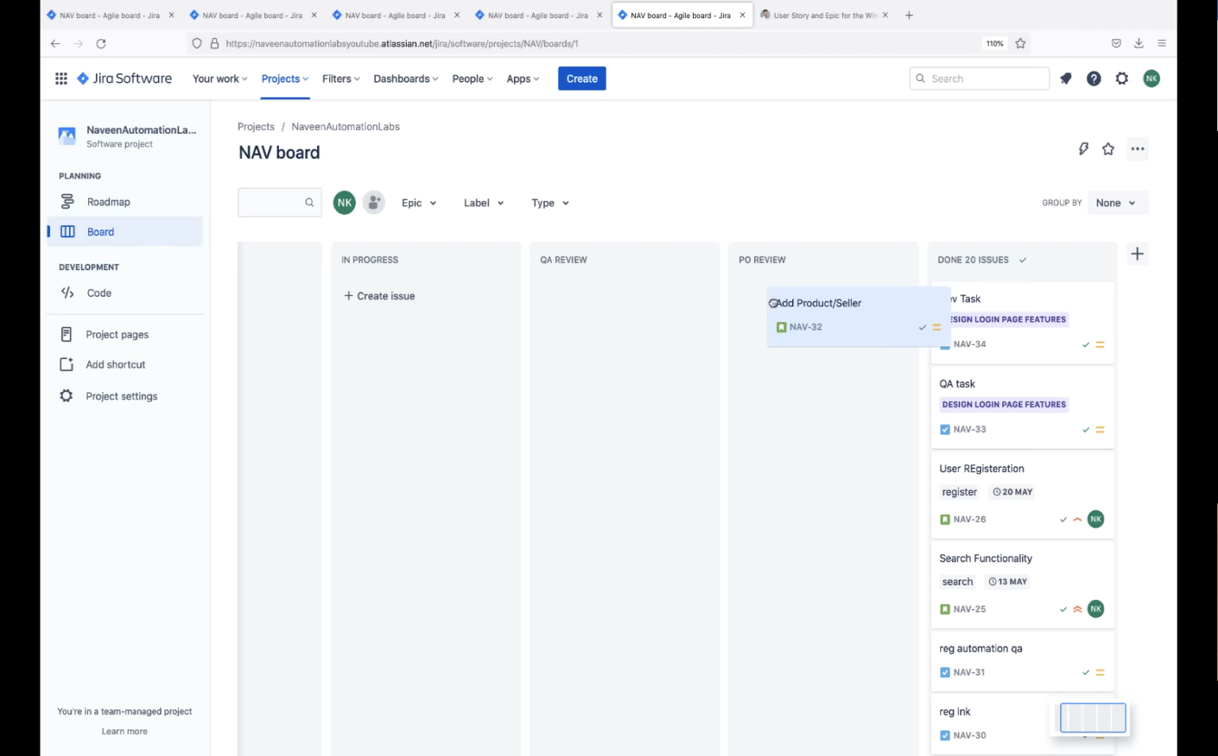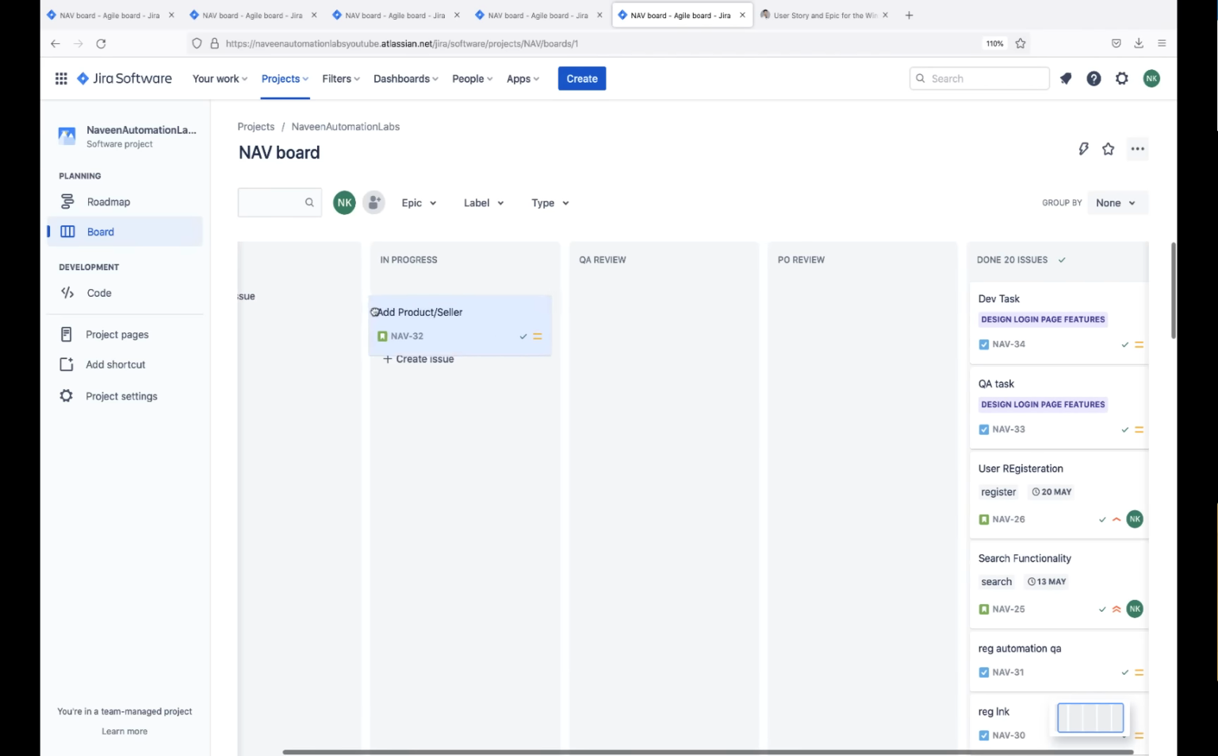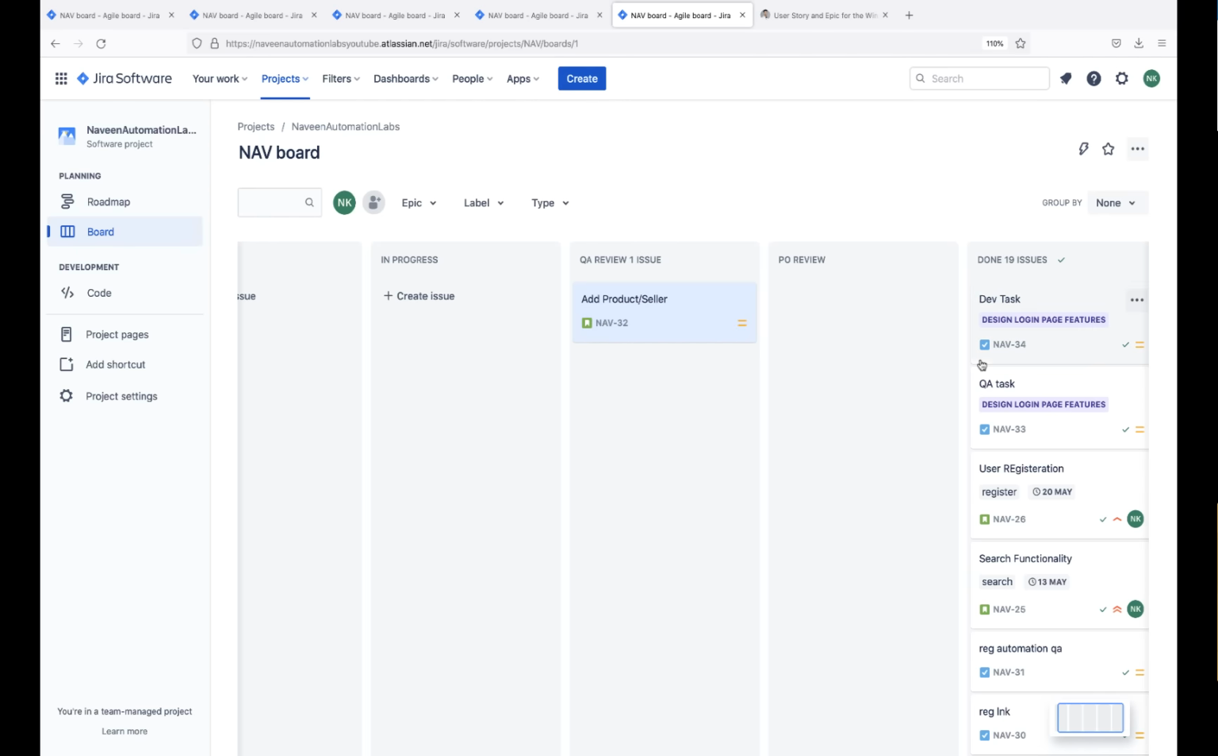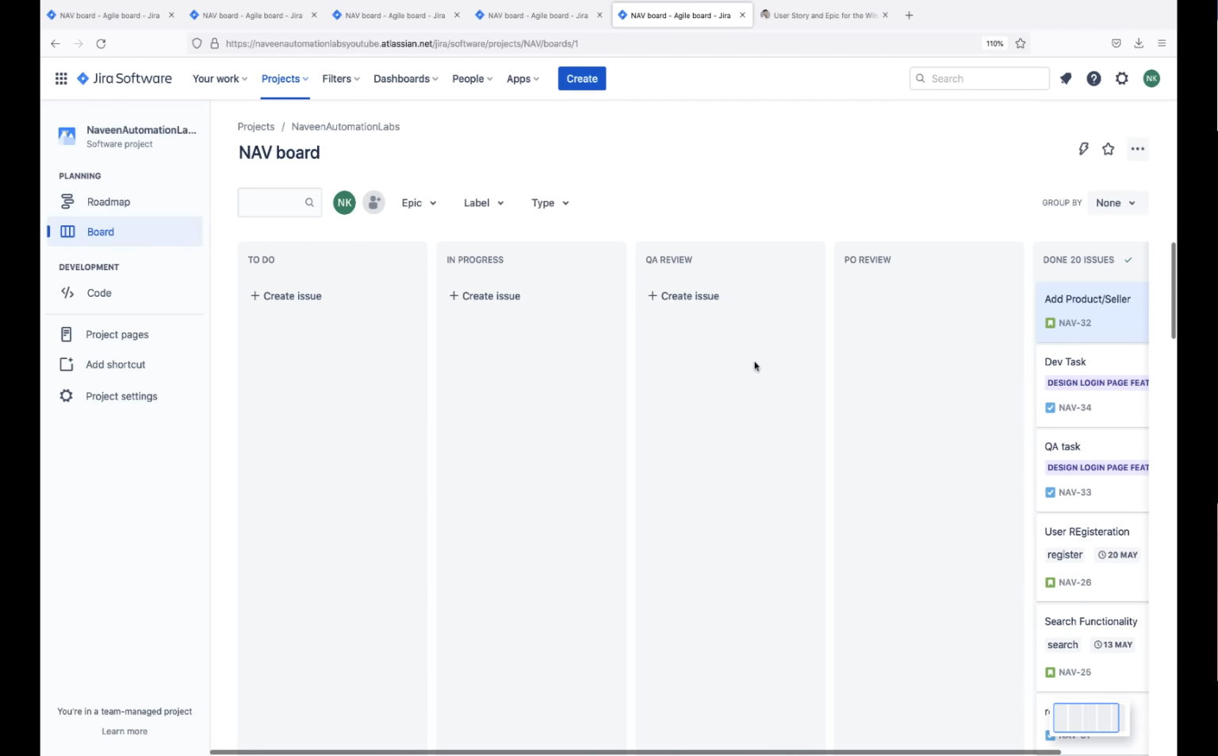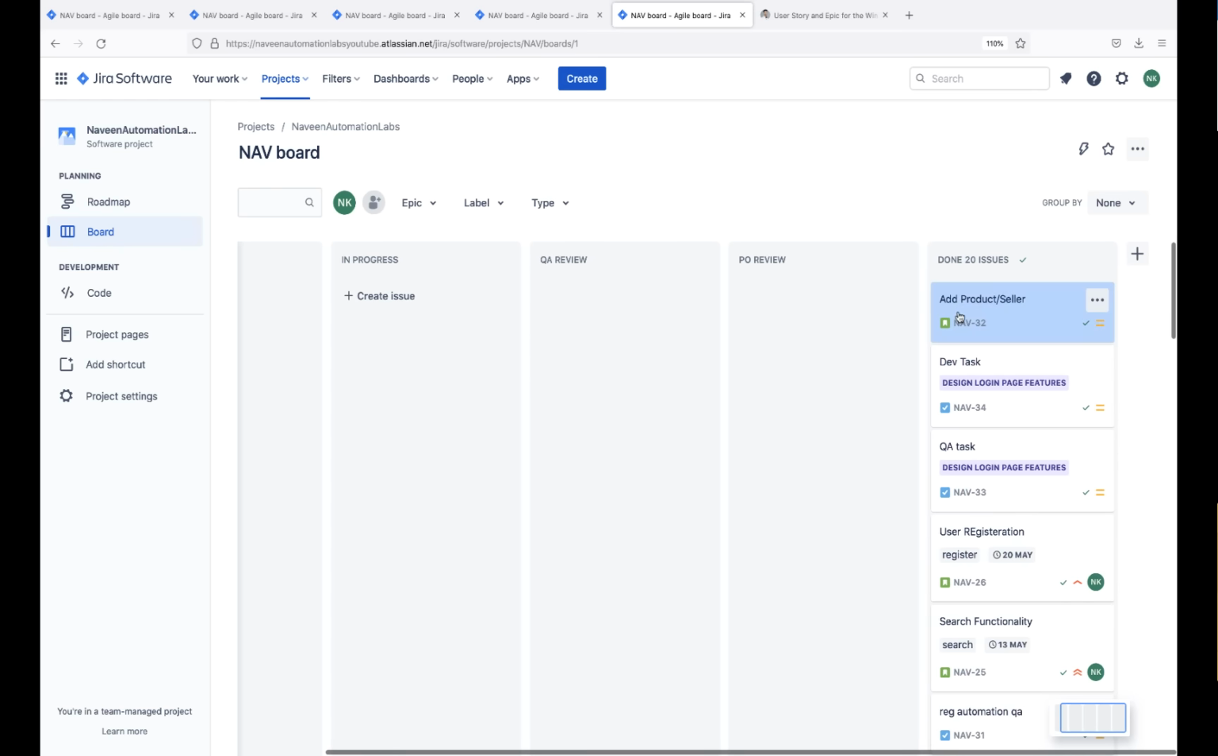Right now, for example, let's see, again, it's under in progress. Then we will move it to the QA review. The QA testing team will perform their respective tasks. Once this is done, they will move it back to the PO review, and then again back to the done status over here. So this is a customized life cycle that you can create: to do, to in progress, to QA review, to PO review, to done. We can do that.